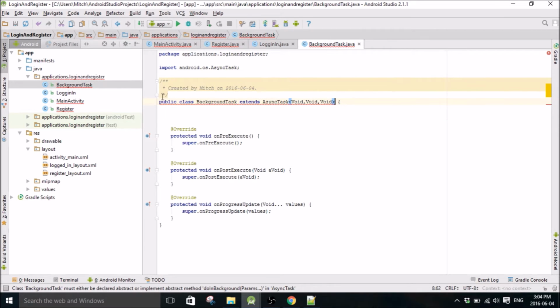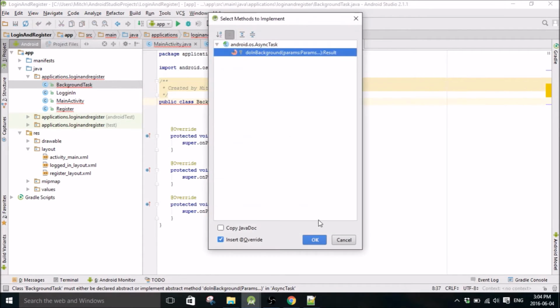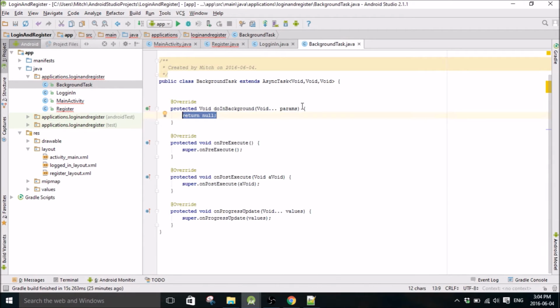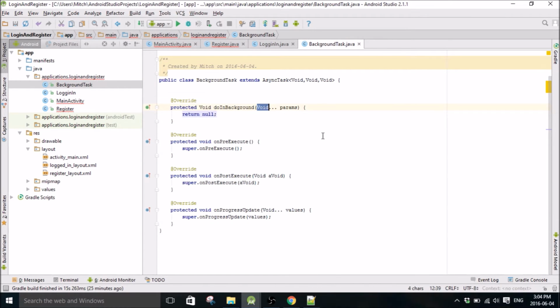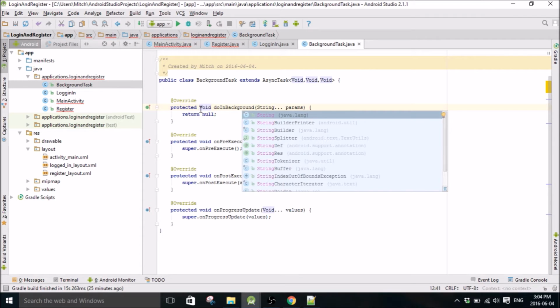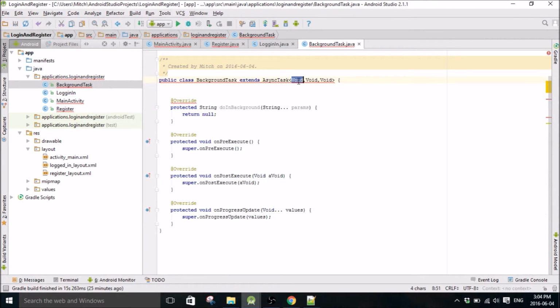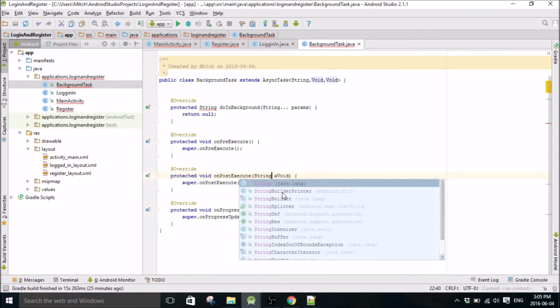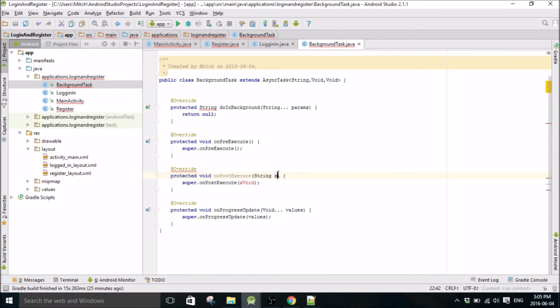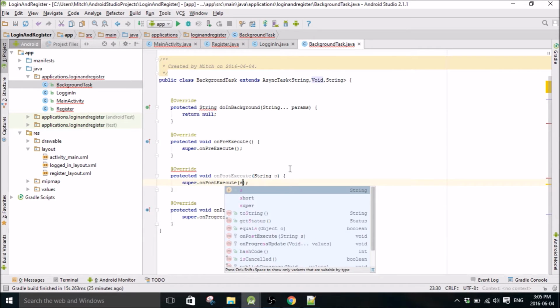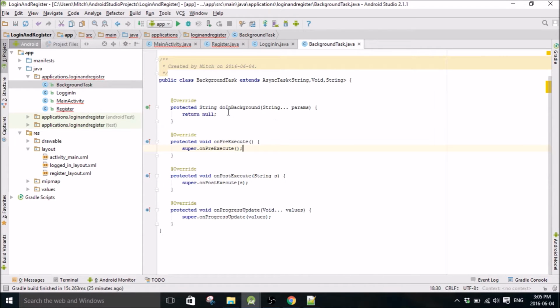And come on, red light bulb. Give me the red light bulb. There we go. And doInBackground is actually going to be returning a string. So we're going to change this, and that means we've got to change this. And also, our onPostExecute will be with a string. So we'll change that to a string. And there we go.